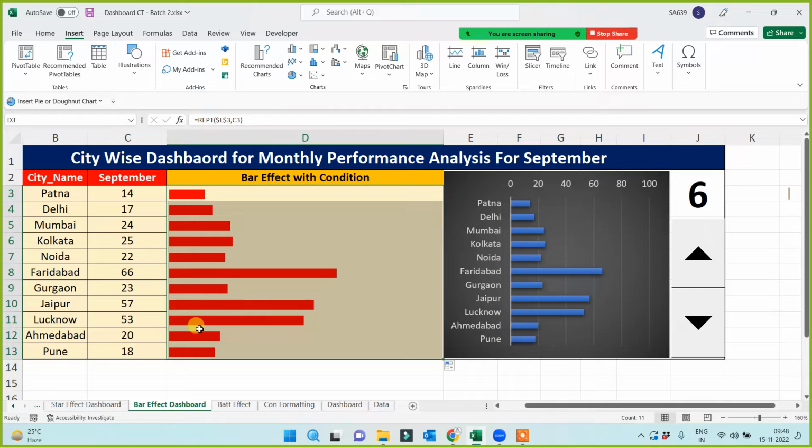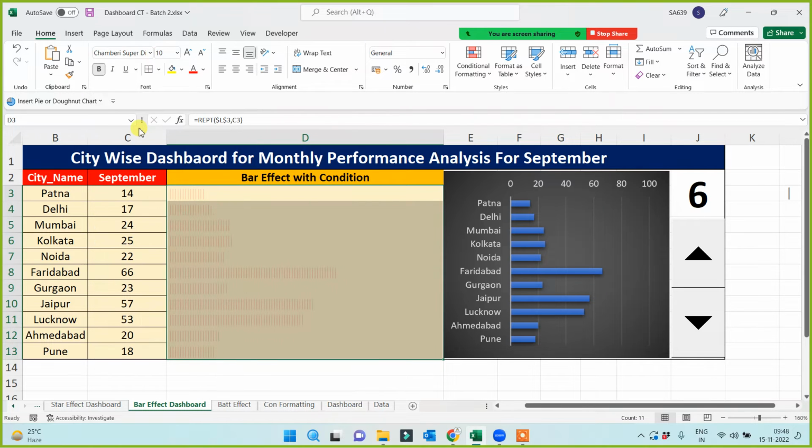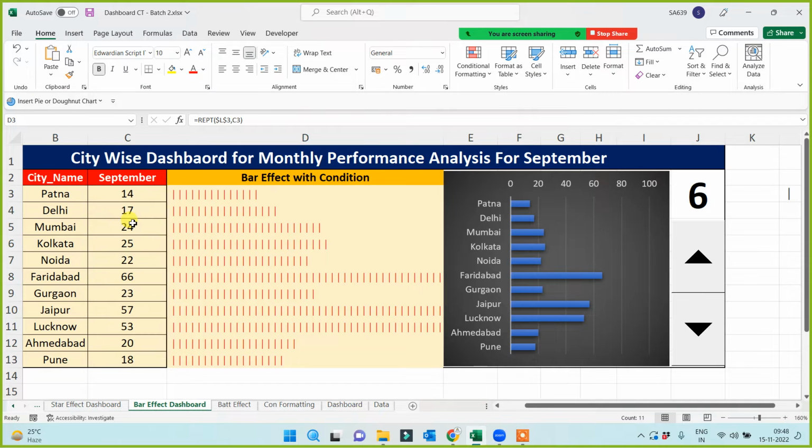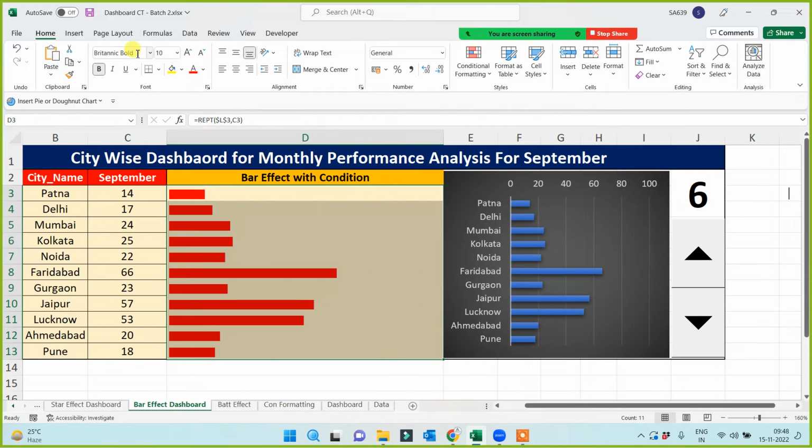So you will get the bar effect. But here you have to choose the font as Britannic Bold. This is the key point where you have to work. Don't take any other font like this or this. You have to choose Britannic Bold like this.